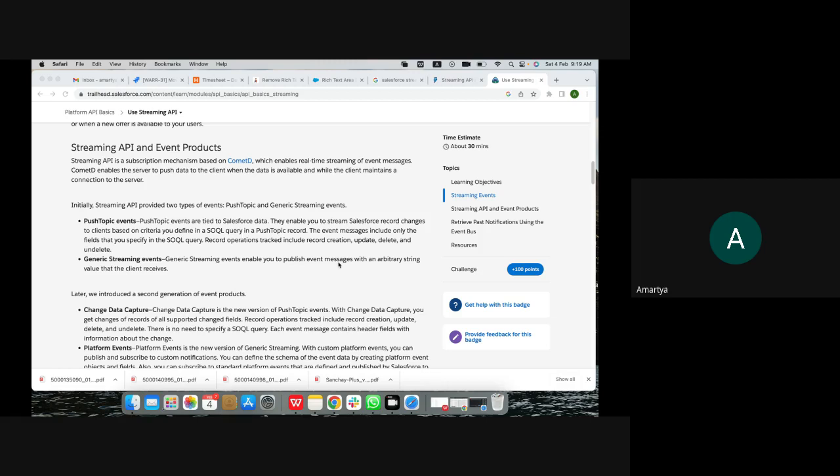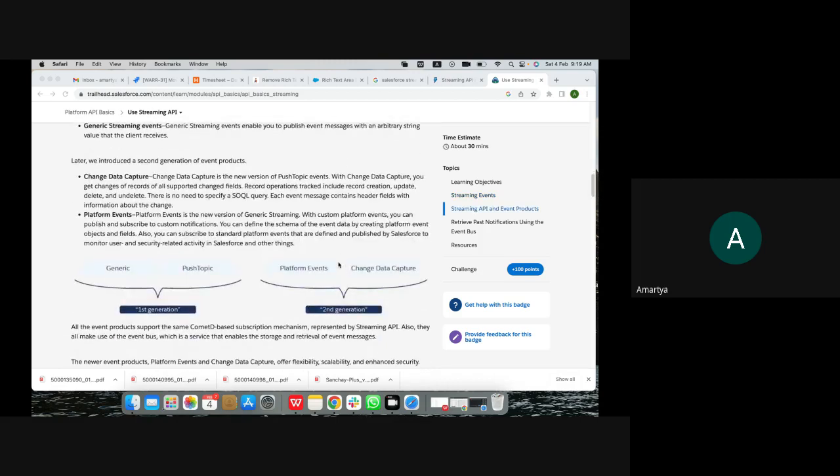And the other part is generic streaming events, which enable you to publish an event message with an arbitrary string value that the client receives. So these generic streaming events you can send by writing some code. That was the previous, or primitive, one, I would say. Then a few new things were introduced.